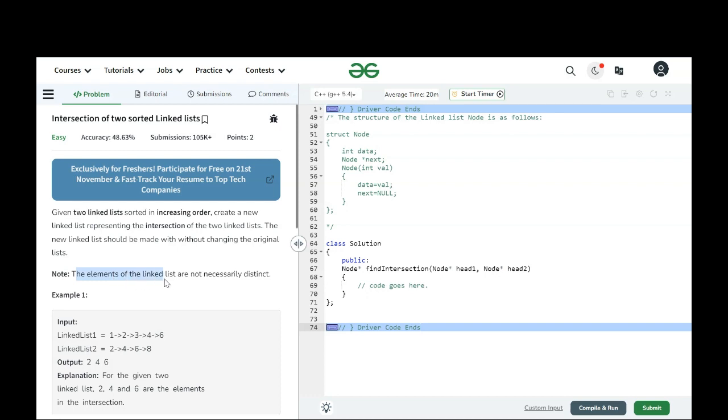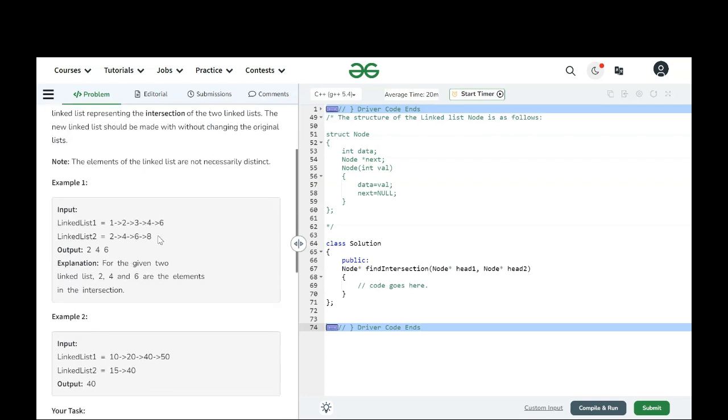The elements of the linked list are not necessarily distinct. So what does the question state? We have been given two linked lists, and we need to return another linked list. Basically, we need to make another linked list in such a way that it contains all the common elements.